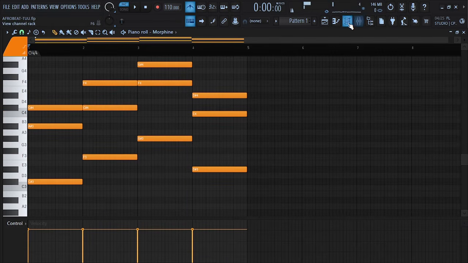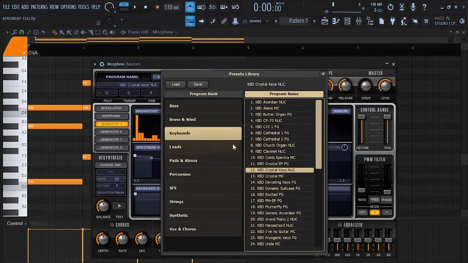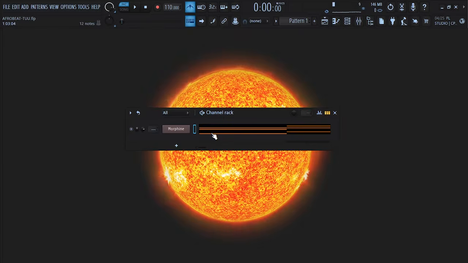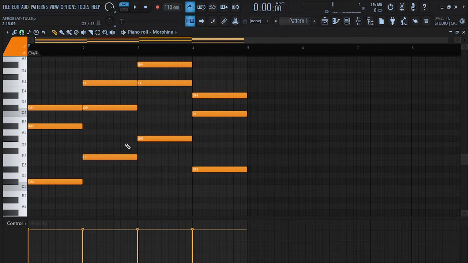And I want you to keep in mind we are using stock plugins. So this tone is from Morphine, KBD Crystal Keys. So we are using stock plugins. What you're gonna do next is make this chord progression sound more realistic. We want it to sound like an actual human being playing this chord progression.